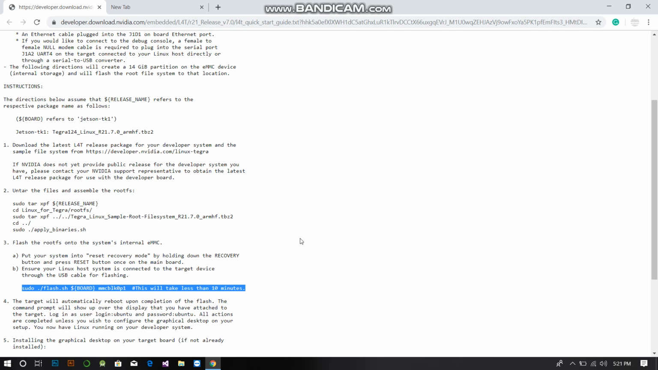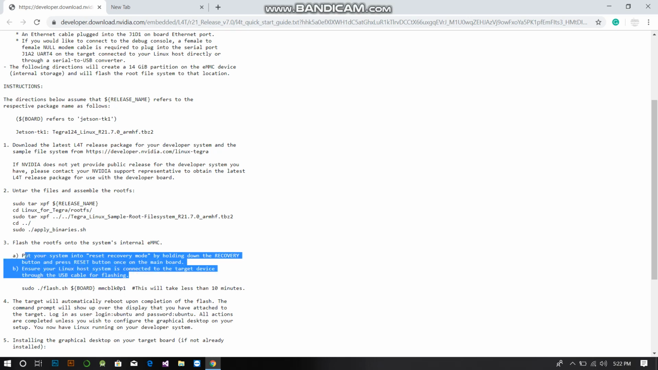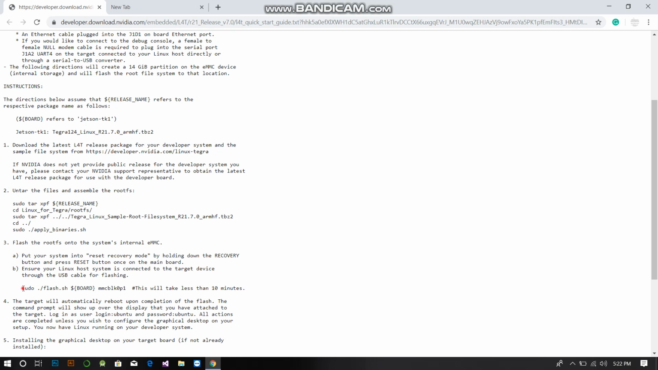So come back to this again, and this will take some time. And the second thing is, ensure your Linux host system is connected to the target device through the USB cable for flashing, and then run that command. If you do not take care of these two things, you can even corrupt your NVIDIA Tegra TK1 board. So it will come to very drastic ways. So make sure you do these two steps and then run that command.